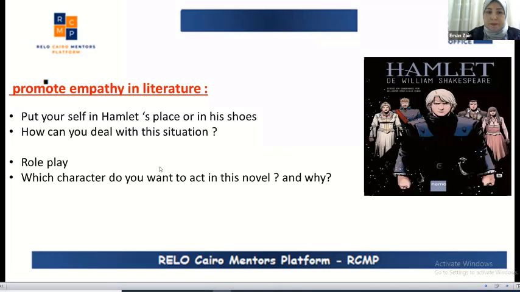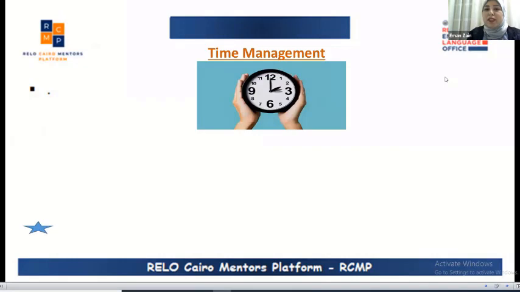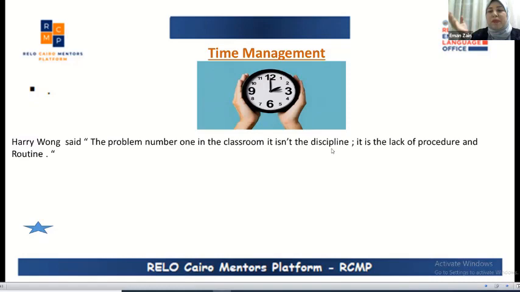Time management. Do you agree that time management is very important for class management? Sure, of course. Yes, time management is a very important point in class. It's the nightmare of every teacher. Every teacher says there is no time. The period is not enough. The session is not sufficient for all these activities.